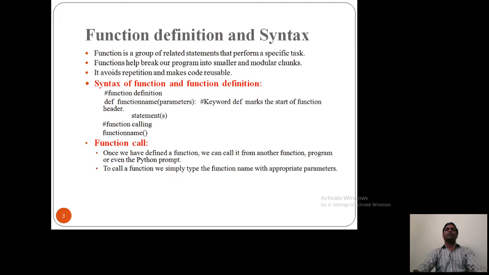So let's go to the function definition. What is the actual meaning of a function? A function is a group of related statements that perform a specific task. Let's say I have one task which contains n number of statements. I will write all those statements into one function. Whenever I call that function, that particular task will be executed. So I don't need to write those statements again and again. I will write them into one block, and it will be executed or called whenever I require.